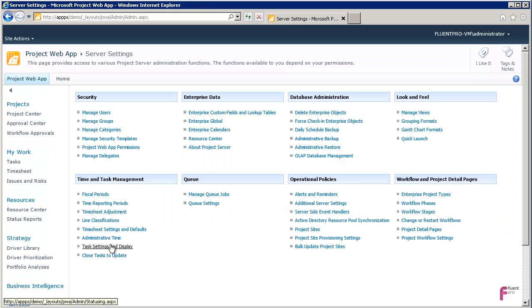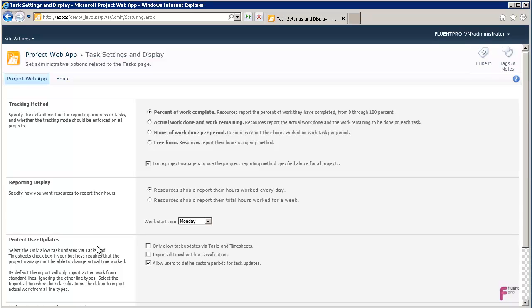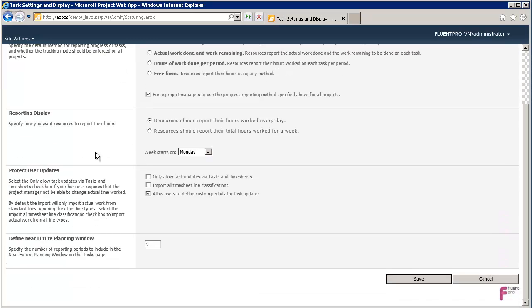Next, an important item is the way you track the progress for your tasks. Microsoft Project Server supports four rules. The first one is percent of work complete. The second one is actual work done and work remaining. The third option is hours of work done per period. It's very similar to the timesheet, where you report time just on a daily basis. And the free form is basically the combined option for everything.